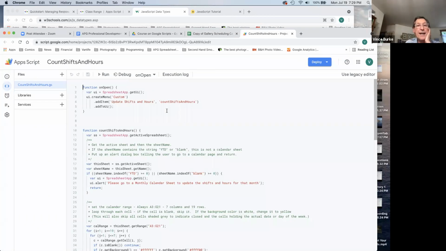So there's 2 things that happen here. First of all, I have a function called onOpen. It's a special function called onOpen, which means when this spreadsheet is opened for edit, then this happens. And what it does is it gets the spreadsheet UI, or user interface, and it creates a menu called custom, and it adds a menu item, a submenu called update shift and hours, and it calls this function count shifts and hours. So that's where the custom menu came from in the spreadsheet.